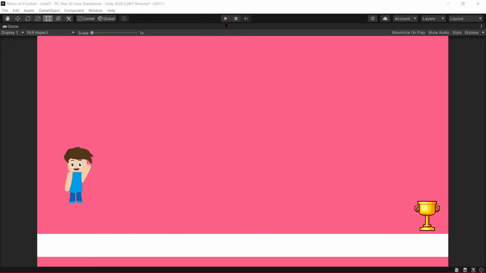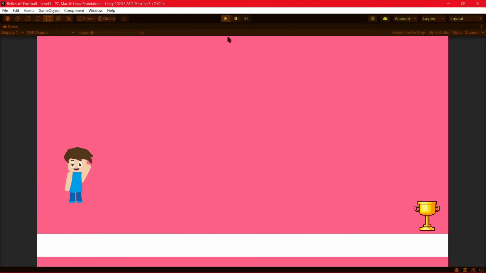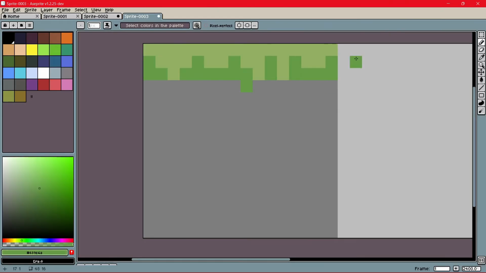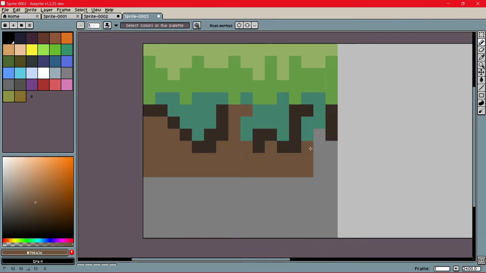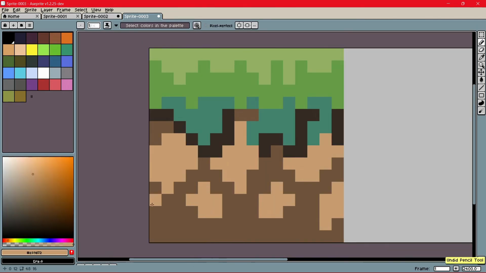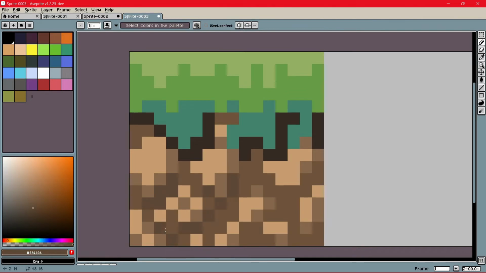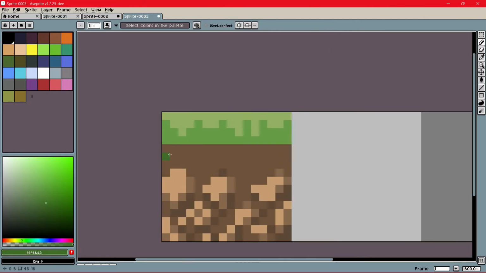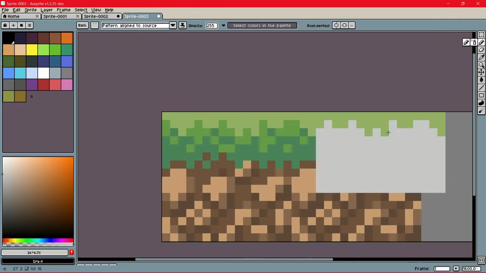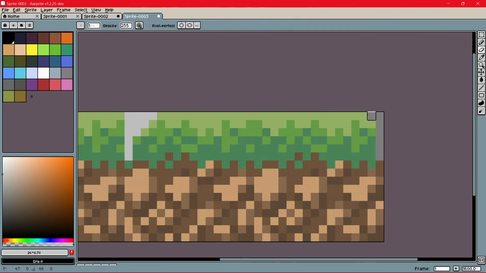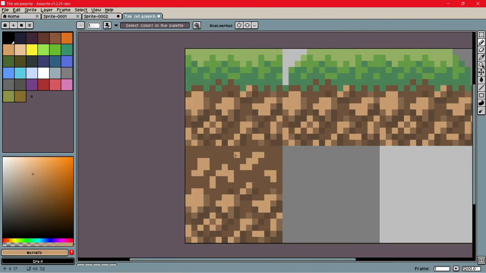After adding the trophy to the game and programming some logic, this is how the game is looking. I open Sprite again and get to work on the tileset. In total, I had to make 4 sprites. 2 are the corners of the ground, another is for the upper part of the ground, and the other part, let's say, is for the dirt.